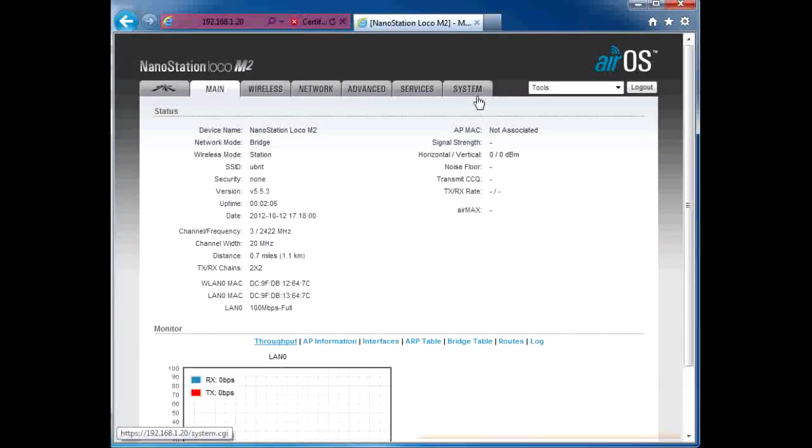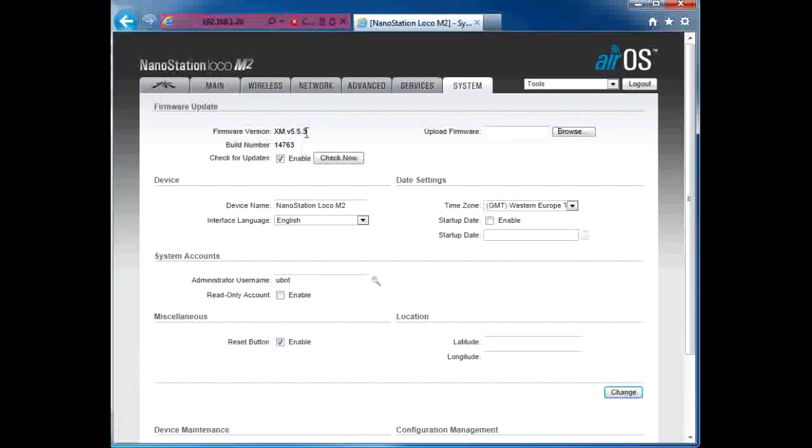Once you've logged in, go to the System tab and confirm the firmware version on your Ubiquiti device is the same as the one you've downloaded. If it is not, choose Browse, find the firmware you downloaded, and choose Update. After a few minutes, your Ubiquiti device will reboot and you can log in.